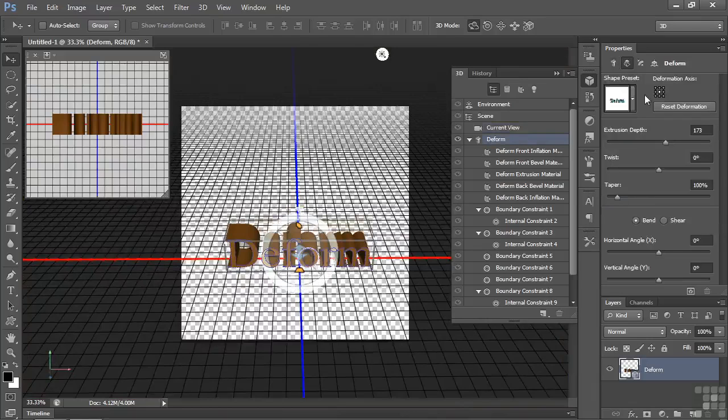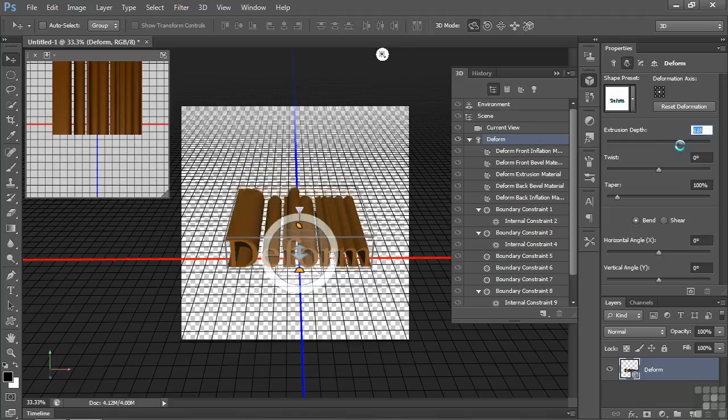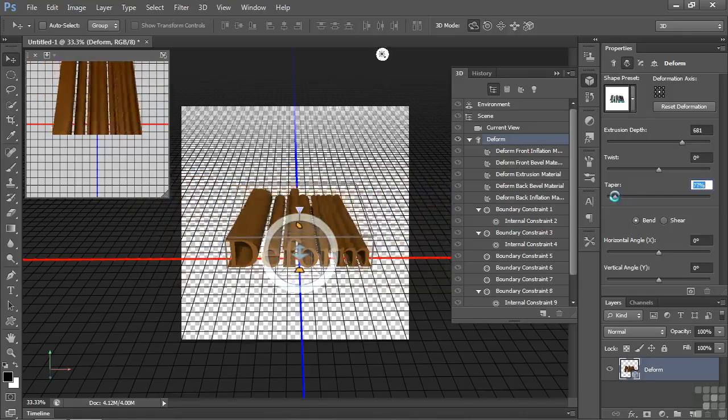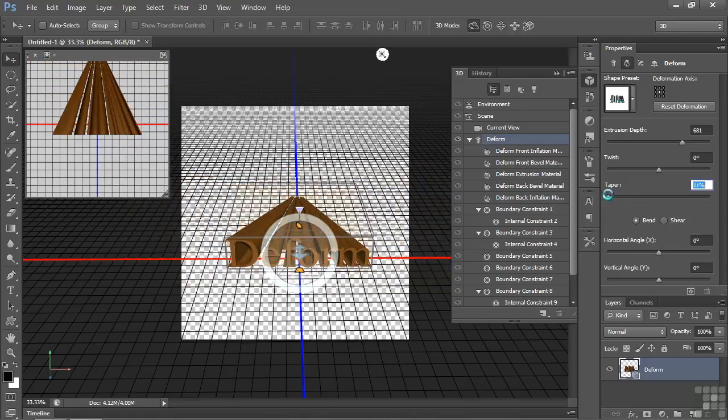Now let's look at some of these deform properties. We can increase the extrusion depth, obviously. Pretty straightforward. I'll pull it back pretty far. Let's take a look at taper, first of all. If I pull it forward, make it larger, it makes it wide. Make it narrow. I think it's so cool that you can do that.